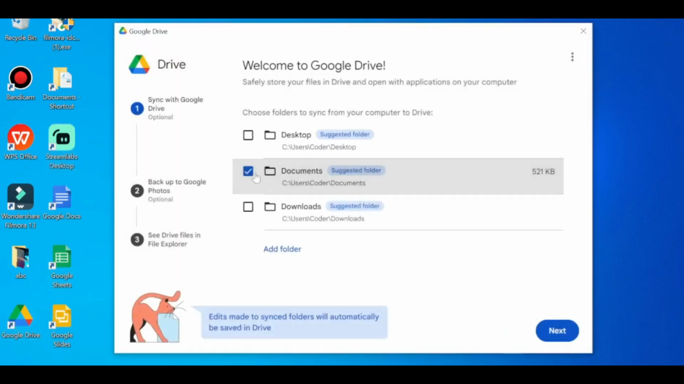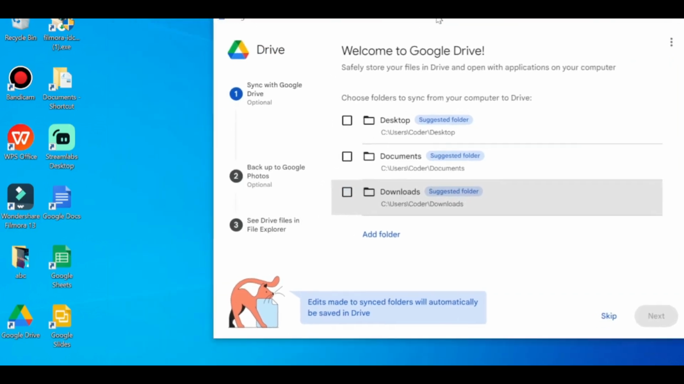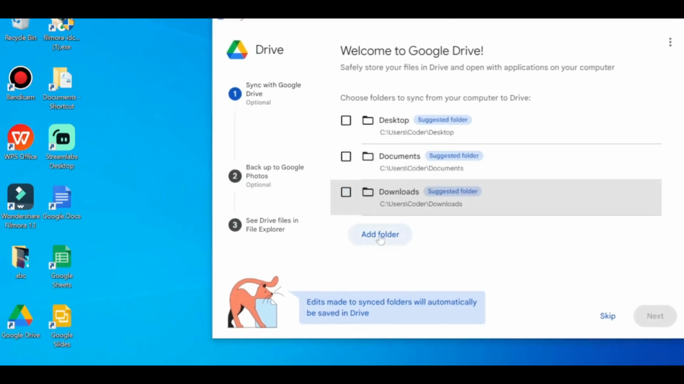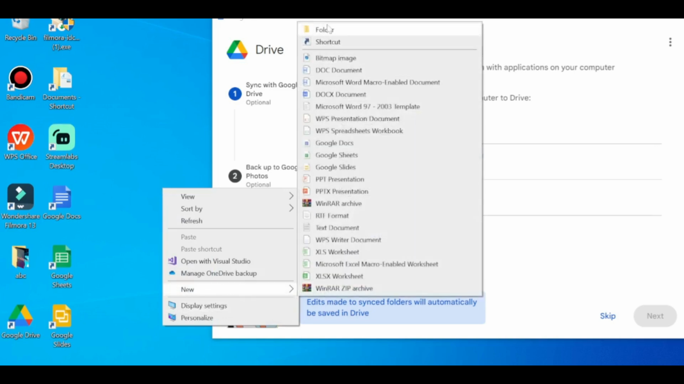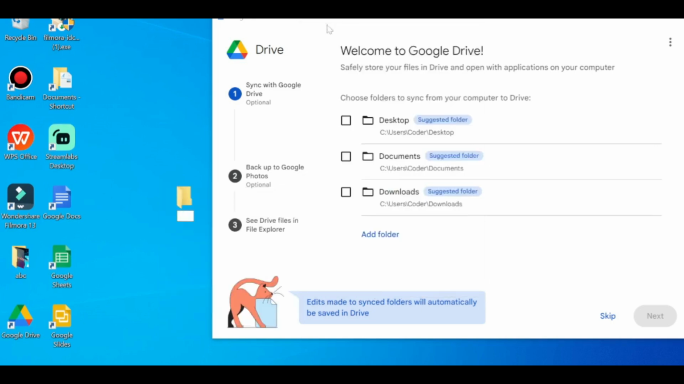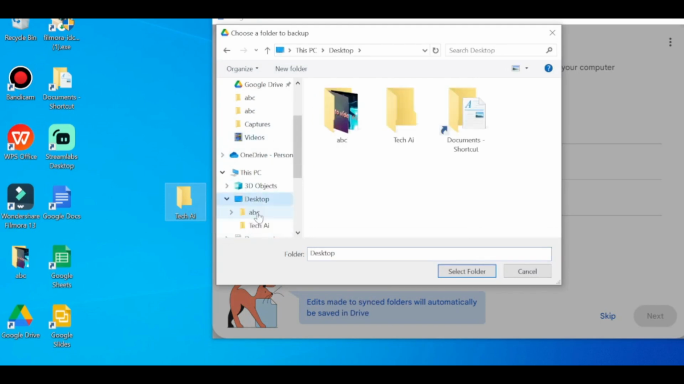Choose the folders you want to sync from your computer to Google Drive. You can select existing folders like Desktop, Documents, or Downloads, or create a new folder for specific projects. Click Add Folder. Let's create a new folder and name it Tech AI. This folder will contain important work that I want to access both from my office and home. Click on Add Folder, navigate to the desktop, and select the folder you just created.